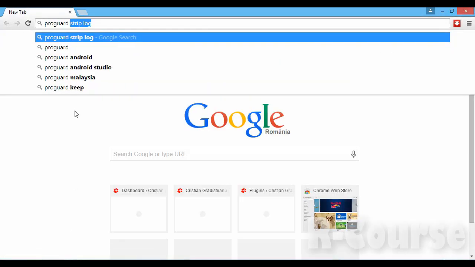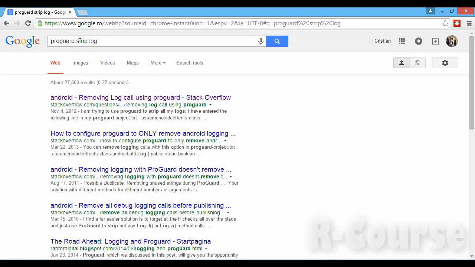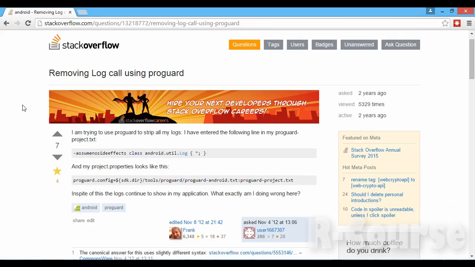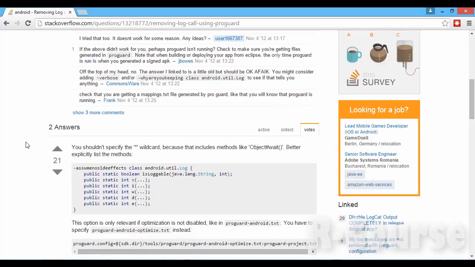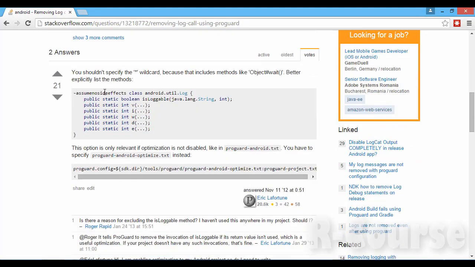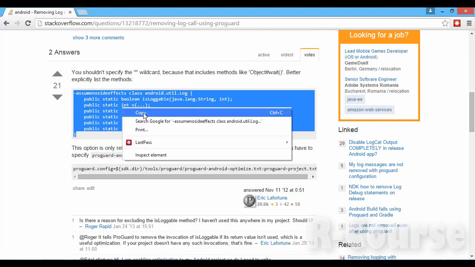I'll perform a search on Google for ProGuard strip log. The first link in the results page points to a Stack Overflow discussion on this subject. Here, someone asked about the rules that will enable ProGuard to strip all the logs from the application. And if we scroll down, we can find the answer to this question. Someone posted the rules needed to strip the logs. I'll just copy these rules and paste them in my ProGuard rules file.